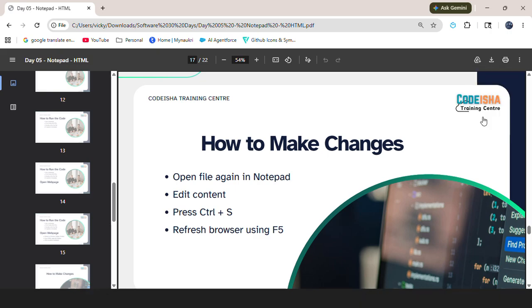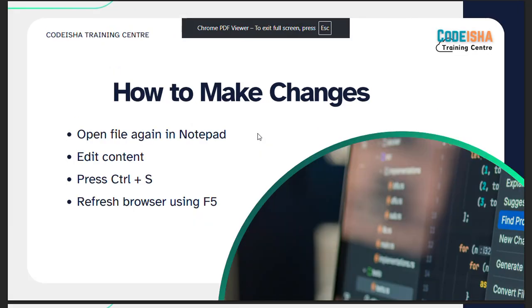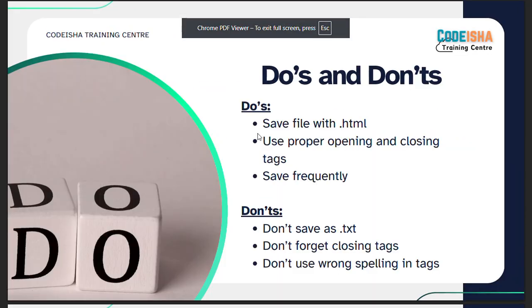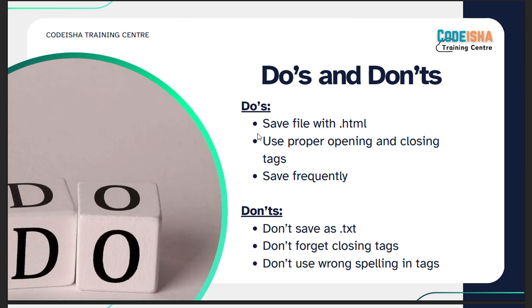So let's come back into the presentation. So here are the do's and don'ts when we are using the notepad. Okay, so the must and should do's: save the file with the .html extension, and use proper opening and closing tags whatever we are writing. Okay, must and should follow those tags. And save the file frequently. Whatever file we have, we must and should save that file frequently, so if anything changes in your file.